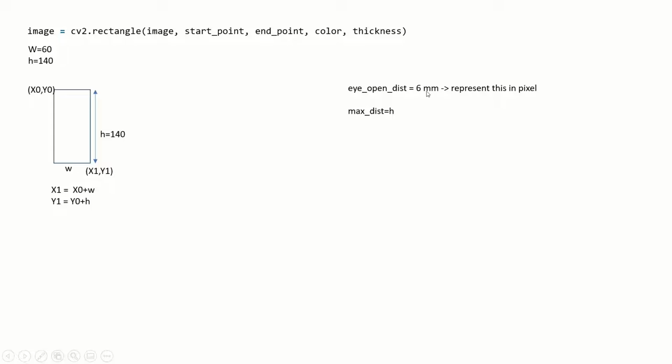Now we want to find out how many pixels 1 millimeter, one unit of this distance, corresponds to. Simple math: pixels per unit distance will be the box height, which is the total, divided by the maximum distance. For example, the height of this box is 140 pixels, and assume the maximum the eye can open is a distance of 10 millimeters. So 140 divided by 10 is 14 pixels. So basically 1 millimeter represents 14 pixels.